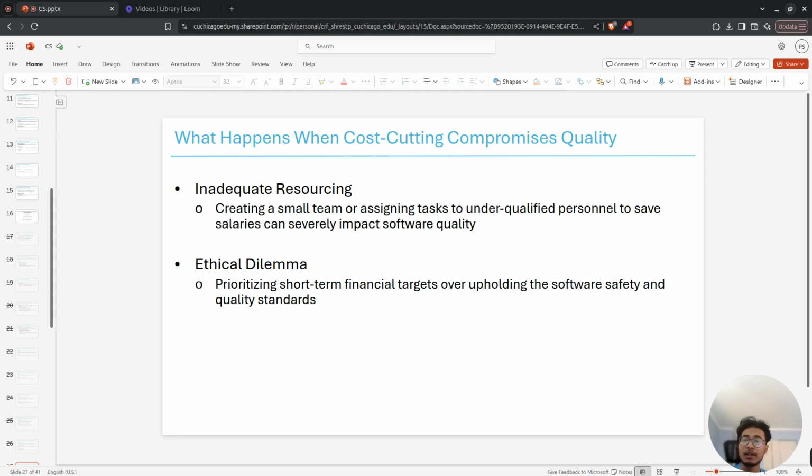So, ethical dilemma. For engineers, these cost-cutting strategies pose a serious ethical and moral problem: should they put short-term financial objectives ahead of maintaining safety and quality standards? Software with serious defects may be deployed due to financial pressures and lack of time, which puts users or vital infrastructure at risk. So therefore, cost-cutting techniques can seriously compromise the quality of the software. Ignoring software quality to cut costs can result in serious hazards in the future.